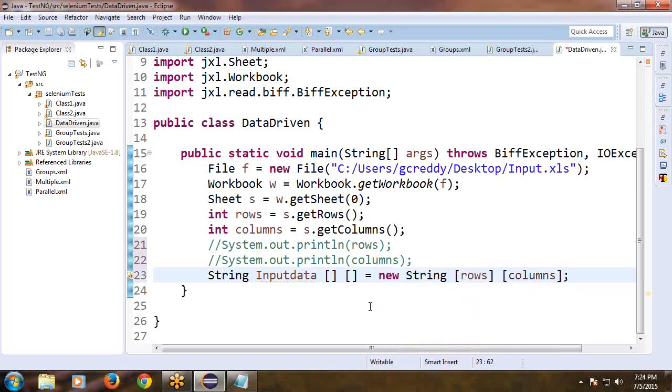Small letter sized, case sensitive. Java is case sensitive. Next, use loop structure: for int i equal to 0 semicolon. Rows index also starts from 0, 0 is the first row. Column index also starts from 0. Sheet index also starts from 0.